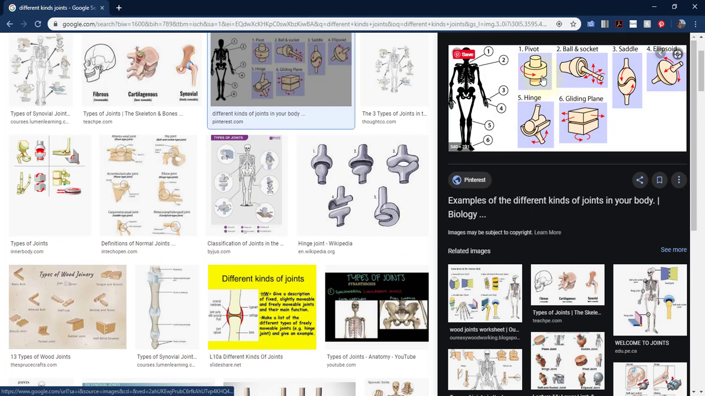All right, so here are the different kinds of joints. We have a pivot joint, which is like this. We have ball and socket. We have a hinge joint, gliding plane, saddle, and so on. Typically, your shoulder is more of a ball and socket. You can move it in three different directions. So I can rotate my shoulder like this, I can go this way, or I can go up and down with that, okay? My elbow, what kind of joint is that?